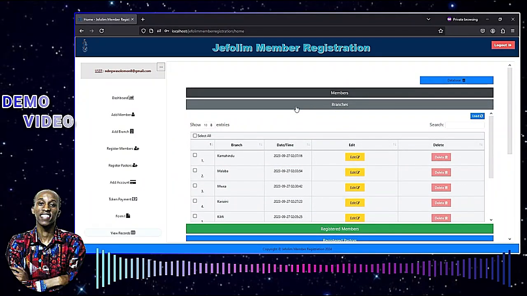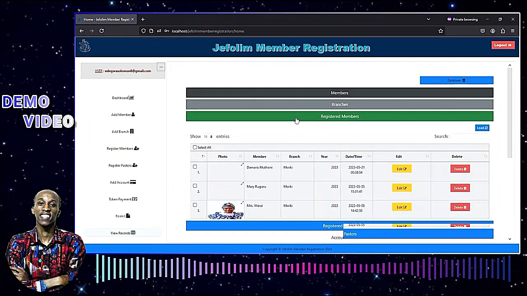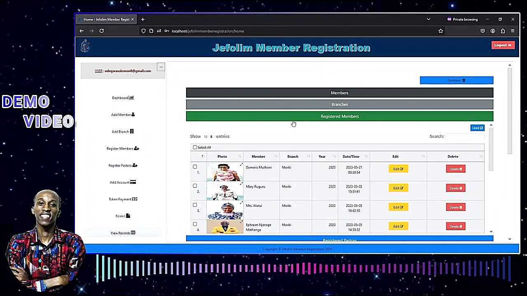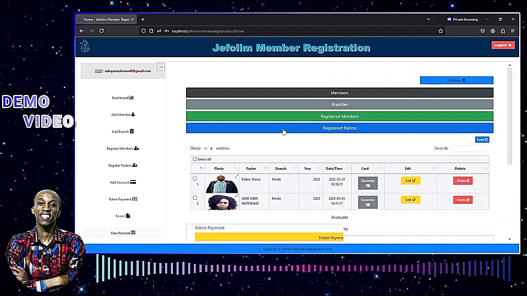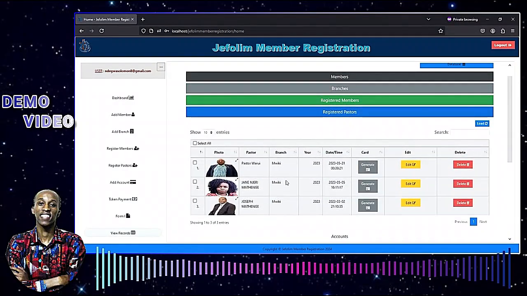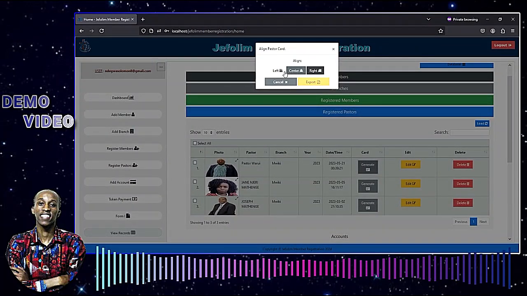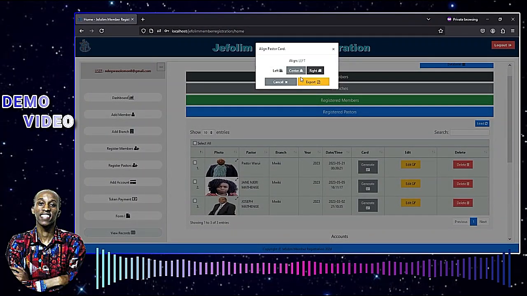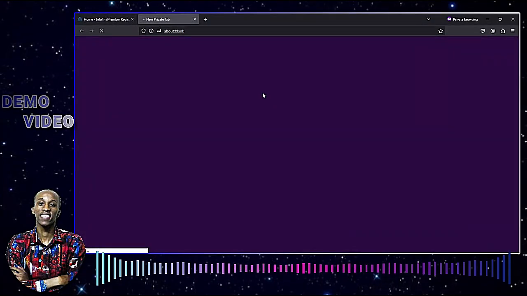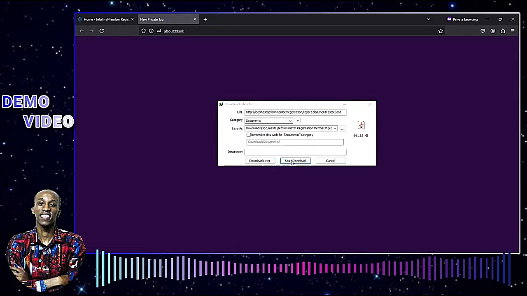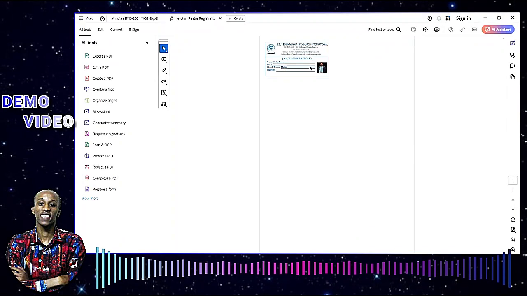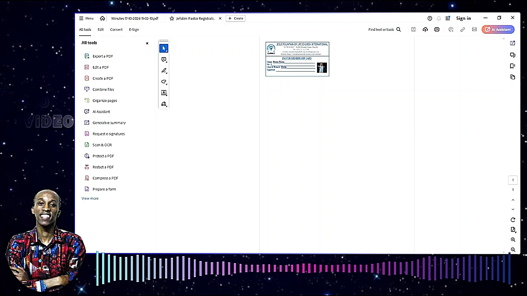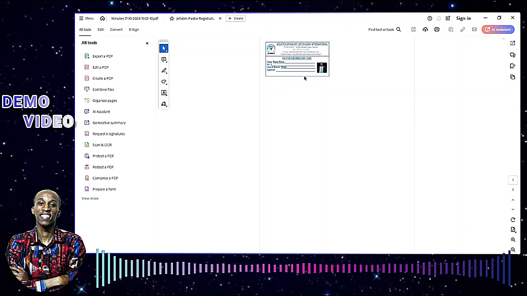So I've got the members, branches, records, registered members records. Also, note that this system is in demo mode, right? So these are the registered pastors records. You can generate a card for the registered pastors, as well as the registered members. So this is an example of a card that it will generate for a registered pastor. Then you can just print it, right?